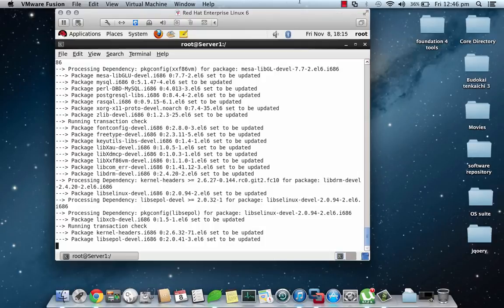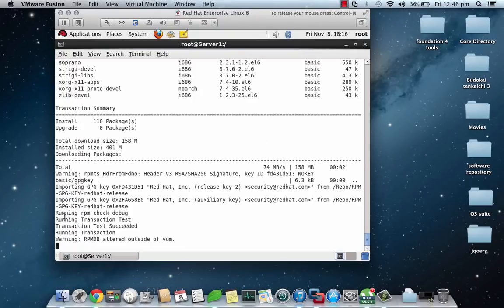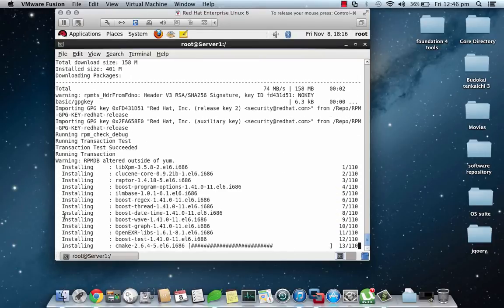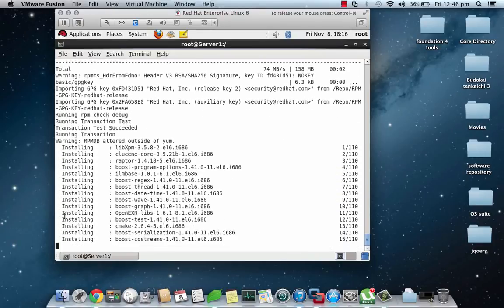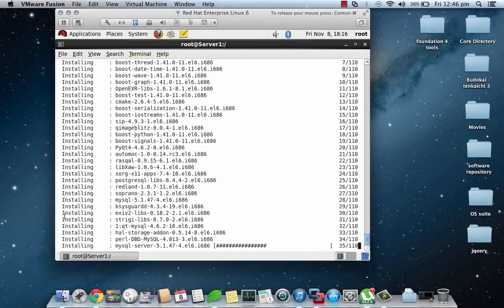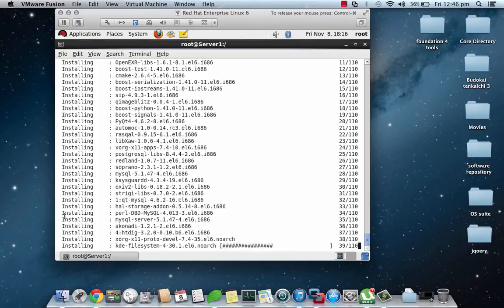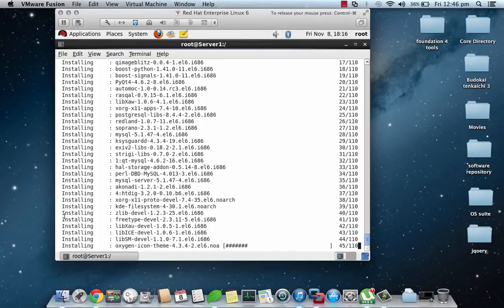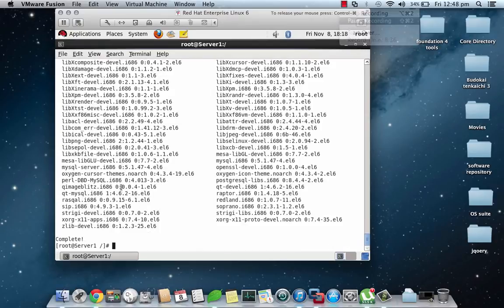It's going to take some time, so I'll pause the video for a while, and we can see that it has taken the GPG key from the file and it's installing the packages, dependencies. Along with its dependencies, it has been installed successfully.